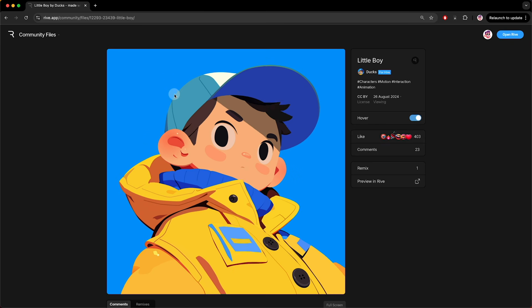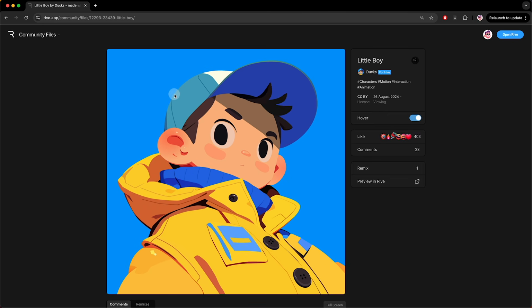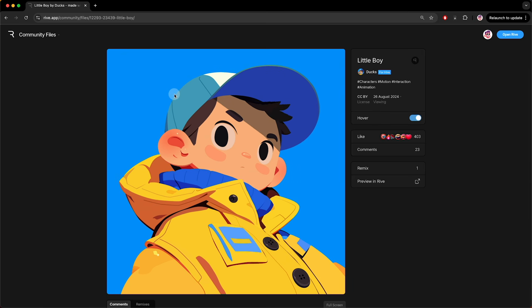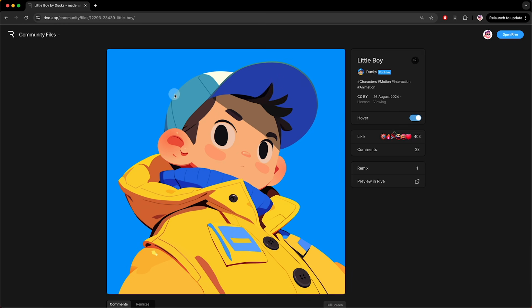Hello, I'm Ross. I work at Rive, and today we're going to be talking about this very popular community file created by a user called Ducks. So what's going on in this file? Obviously, we have our main loop, which is him breathing. The body and the neck and the head are moving up and down. Also, the hair is moving and the peak of the cap is moving up and down as well.